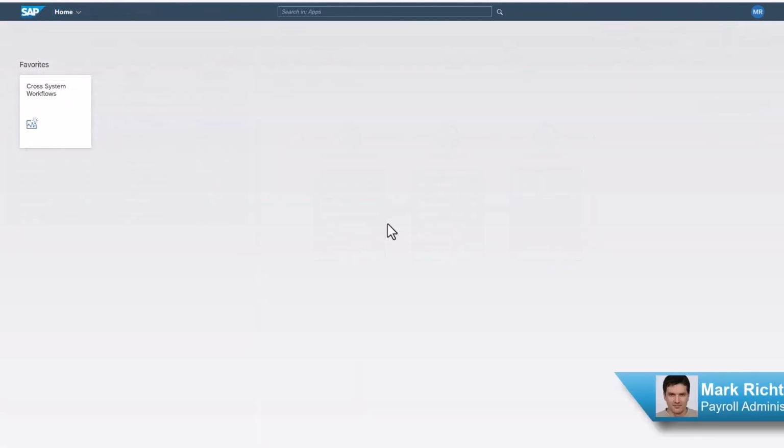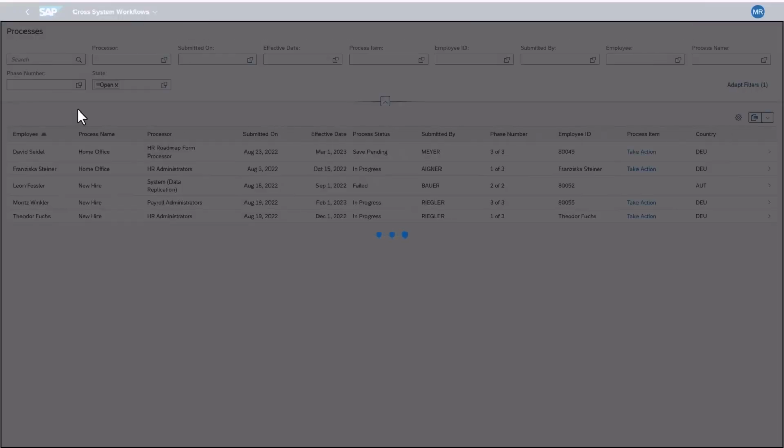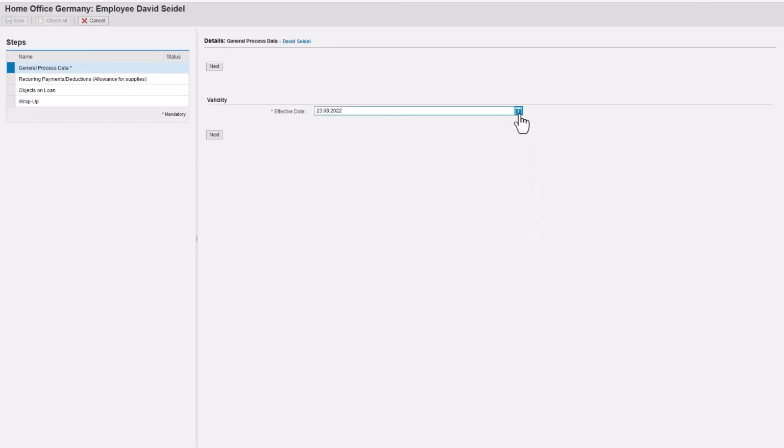Now, Mark Richter, the payroll administrator, comes into play again. This time, Mark accesses the work list from his Fiori Launchpad favorites section. The cross-system workflow solution tile can be embedded anywhere, for example, as already seen, the SuccessFactors homepage, the Fiori Launchpad, or WorkZone. Mark notices the new item for David Seidel and opens the process. He clicks on the face and the HR roadmap form opens.